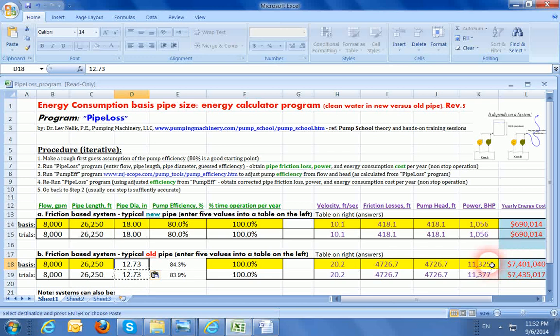The numbers are perhaps a little bit exaggerated because the line is plugged in half, quite a significant blockage. But you can see what happened. In order to pump the same flow as before, we need to consume a lot more energy, almost $6 million difference between the initial number and the last number. Let's put 18 inches back here. You can see the difference: 7.4 minus 1.3, almost $6 million.